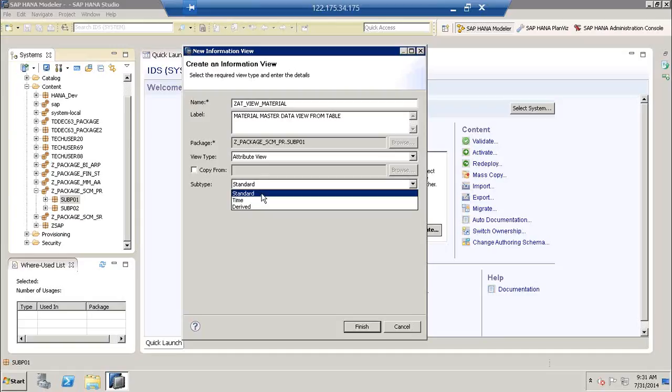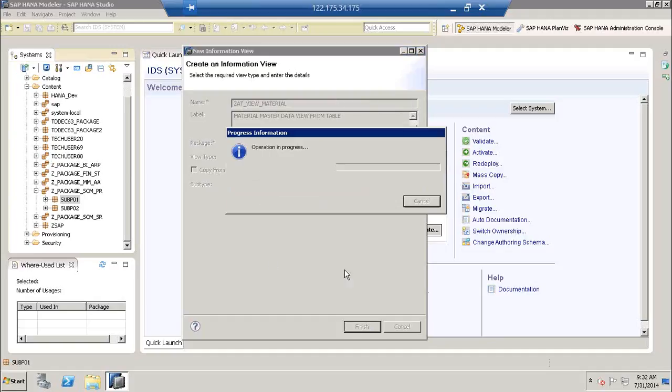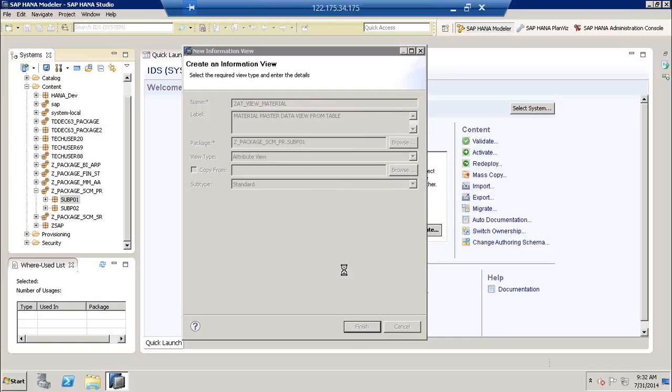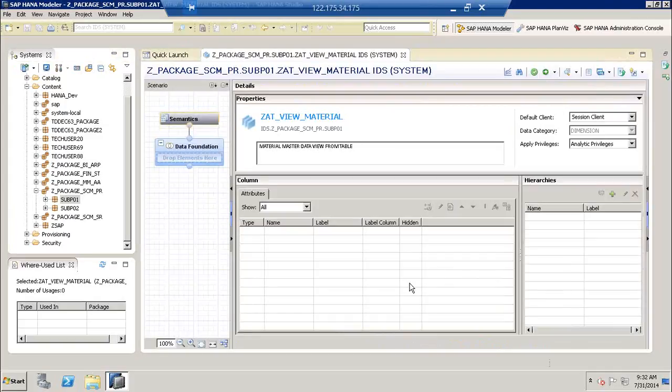This is what we're going to create. Then we have time-based. We will learn about these two other types, time-based and the derived-based. For now, we select standard and click here on finish. When you click on finish, it will lead us to a landing screen of that attribute view.